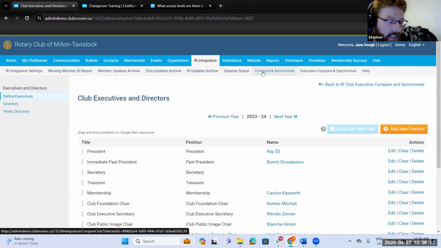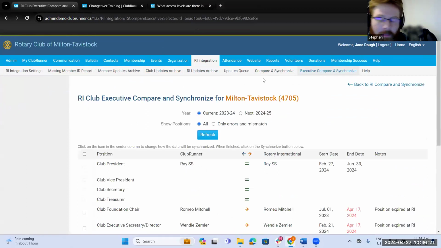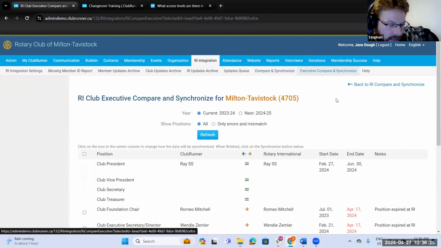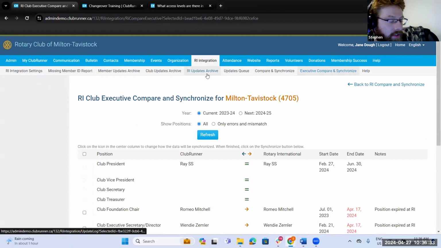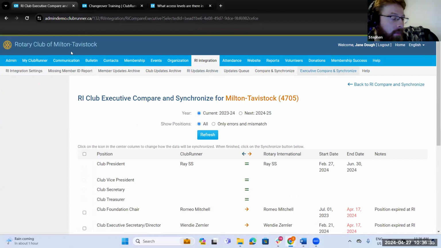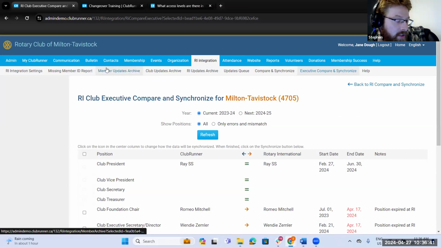And essentially that is everything for RI integration. Those are the main pages that clubs typically use when comparing RI and Club Runner. Next, I'll touch on, I think one of the other topics was sending emails in Club Runner. So I'll just briefly show you that.